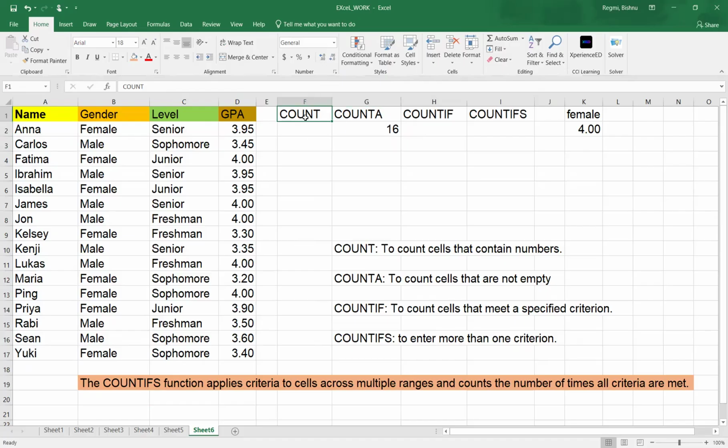Now I want to find how many GPA values have been recorded. For that, I will use the COUNT function, and this COUNT function is for numbers. So you write equal, COUNT, select the GPA values, and I got 16. So there are 16 students, and there are 16 recorded values of GPA.